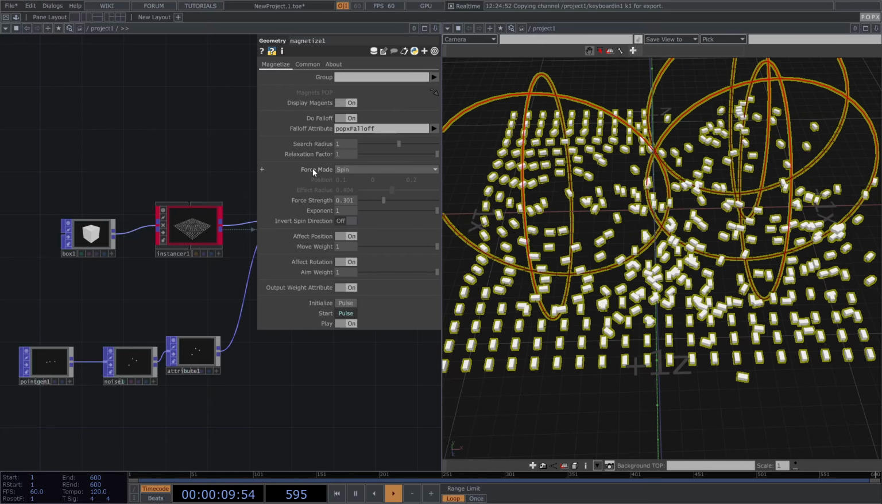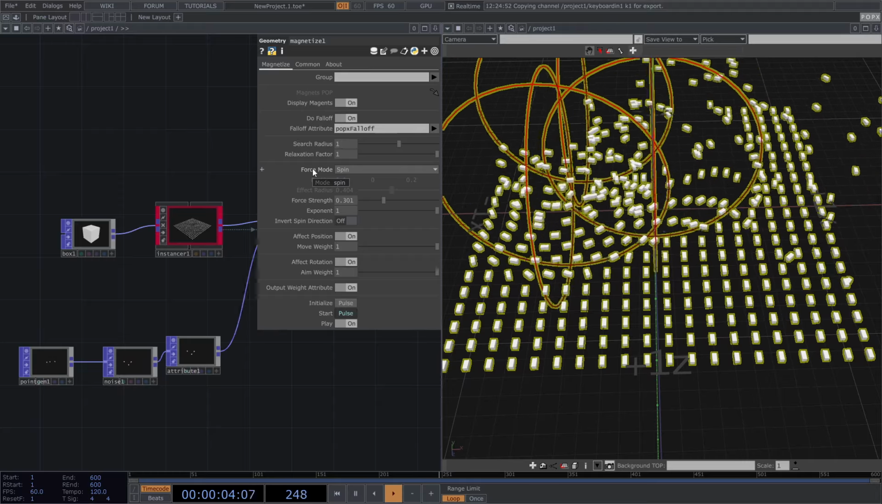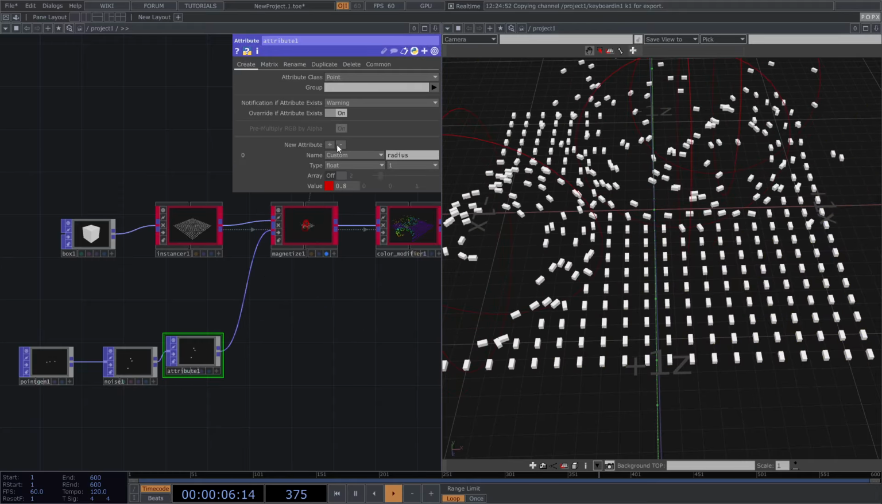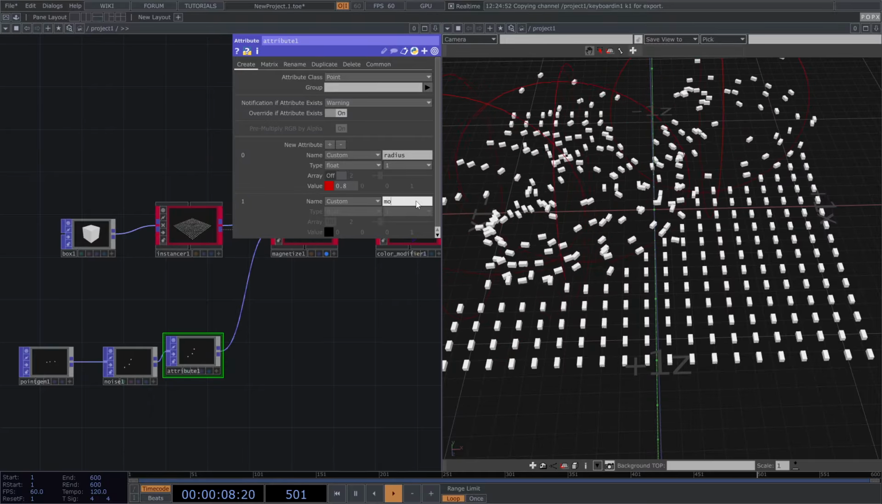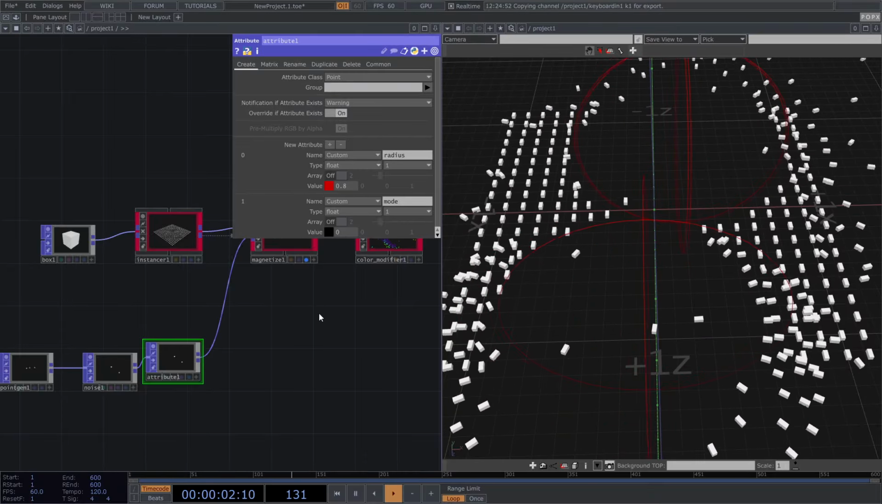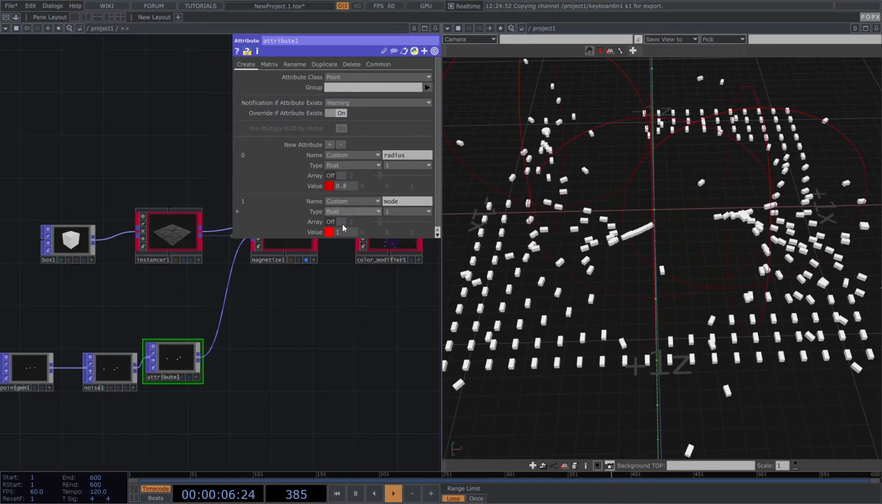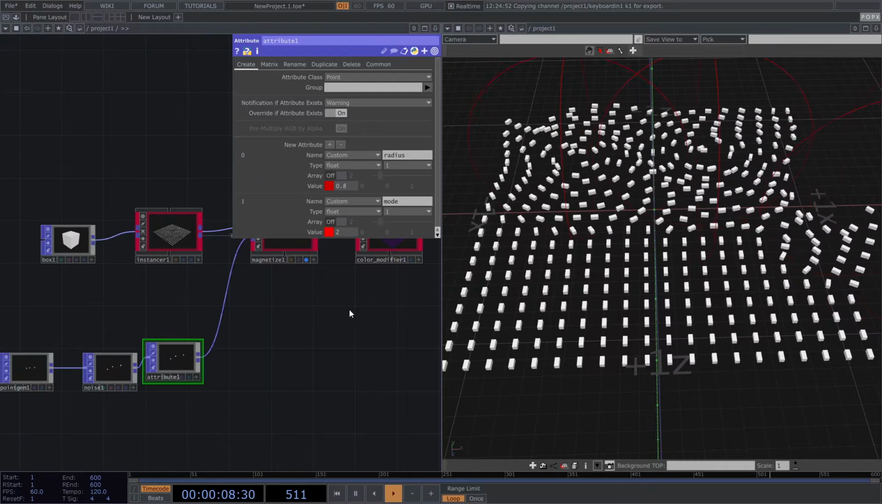So for example, for the mode, currently it's spin. So I can choose to create a mode attribute. And if it's 0, it's going to be a repulse force. If it's 1, it's going to attract. And 2, it's going to spin.